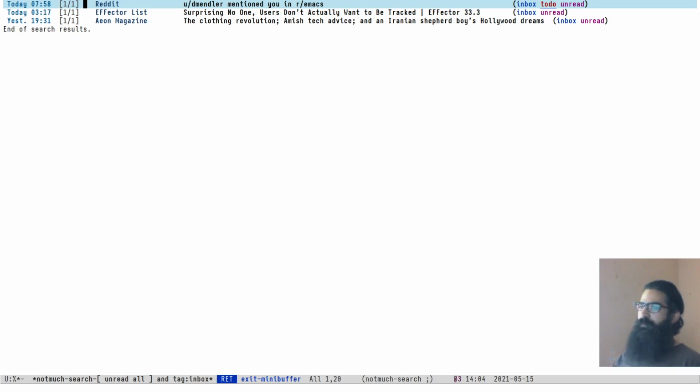When you are in notmuch buffers like this, you can always, with the help of the ol-notmuch library, which is an extension to org mode, create a link to any search that you want by hitting Control-C and L. I have it on org-store-link, bound to this key binding, and this creates a link to this specific buffer.